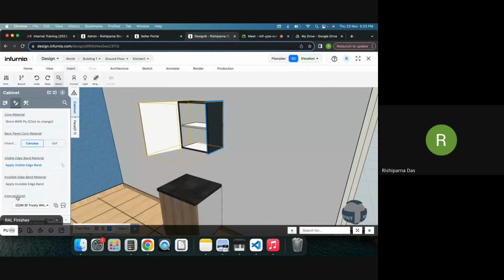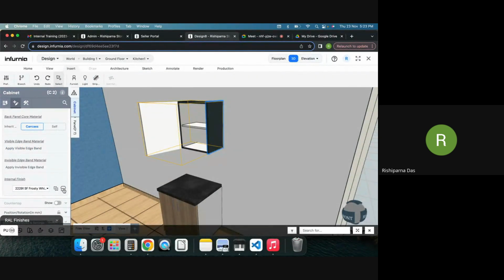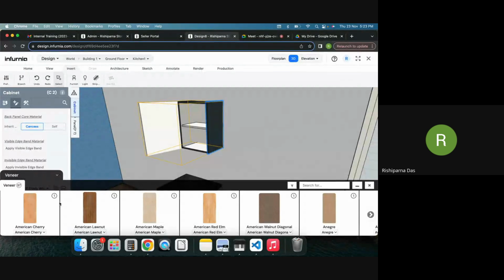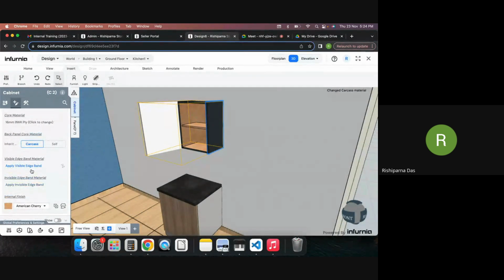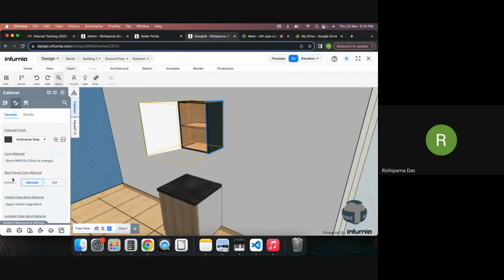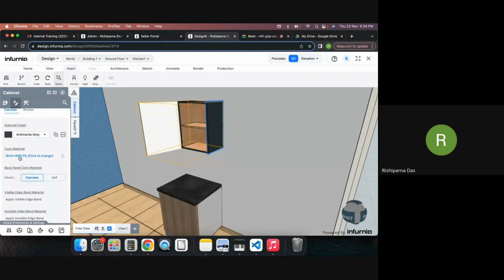Then you have the internal finish also here. So internal is the inside one. So let's say I'm taking this, and you can see the internal is also changed. So you have the option of changing it separately. Then this is how you can change it. Then comes the core material of your carcass. Core material meaning the panel.